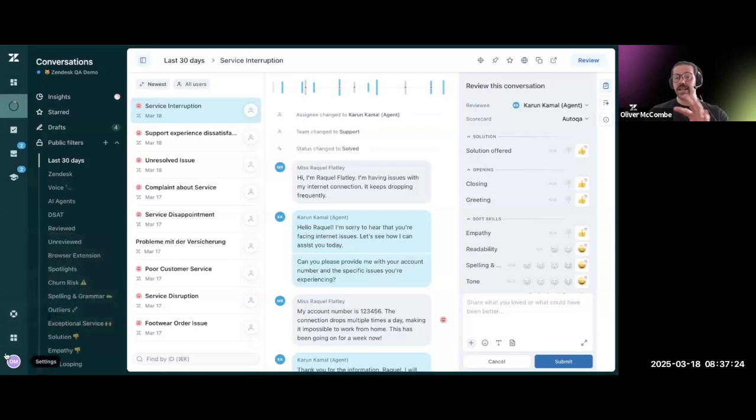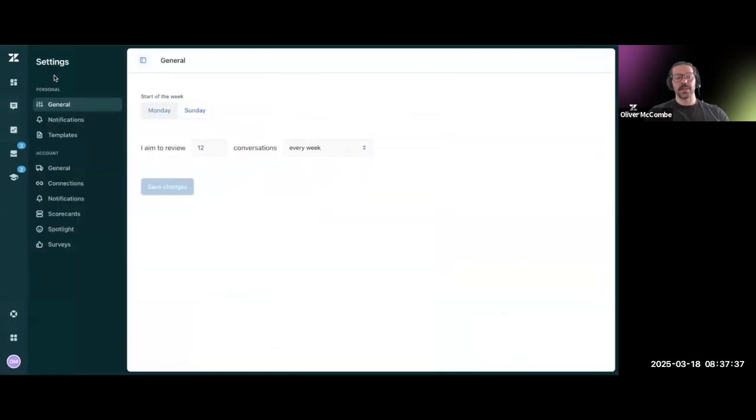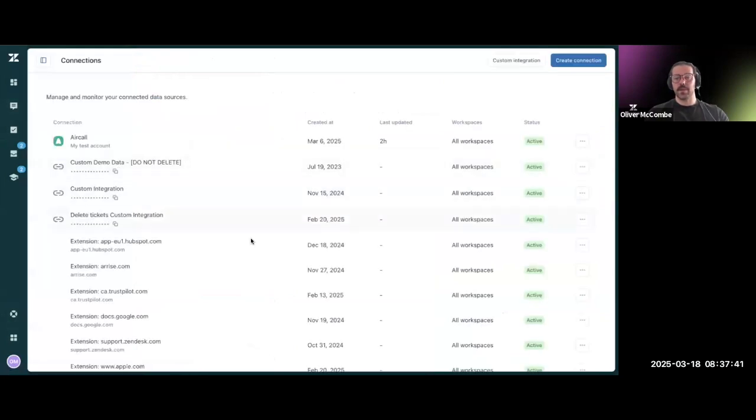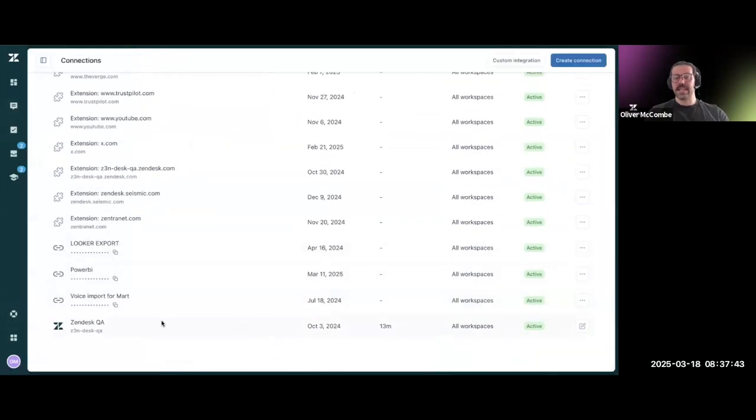Now we can begin to configure the account. So what we'll do is we come into settings. We have general settings and users, bots, and workspaces. So in our general settings, first we start here. And what we want to do is confirm that our connection is stable, up and running. So this will be connecting Zendesk to Zendesk QA.